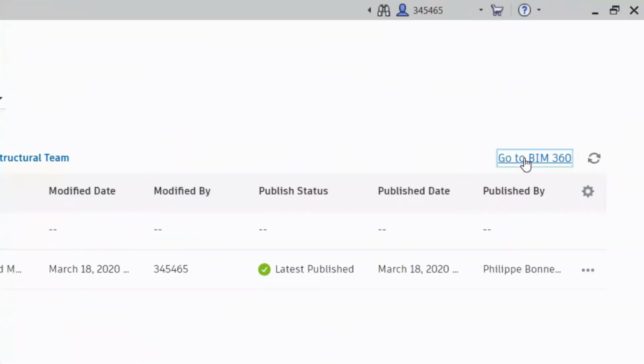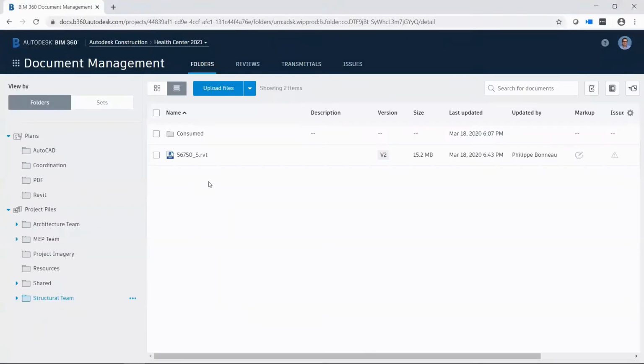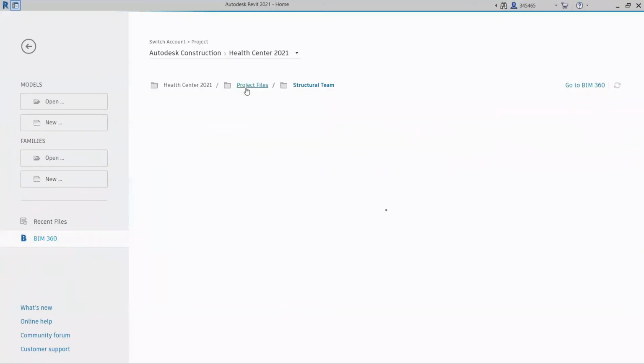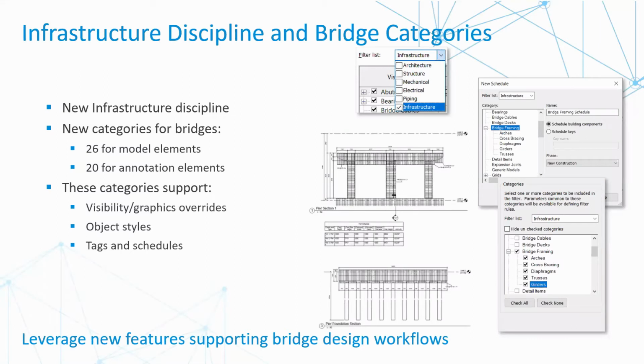On the top right of your screen, there's a link that when you click on it, it takes you directly to that BIM 360 folder and where that file is saved, right? This experience has been significantly improved in Revit 2021 for projects hosted on BIM 360, right? So as you can see on the screen, you don't have a whole lot of recent files showing on your start screen, right?